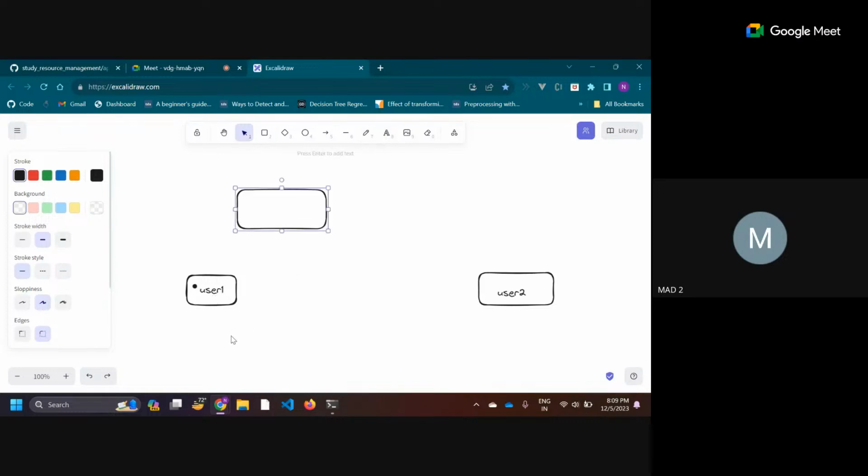Let's say user 1 is using the Gmail SMTP server and user 2 is using the Yahoo SMTP server. So let's say this is the Gmail SMTP server 1.